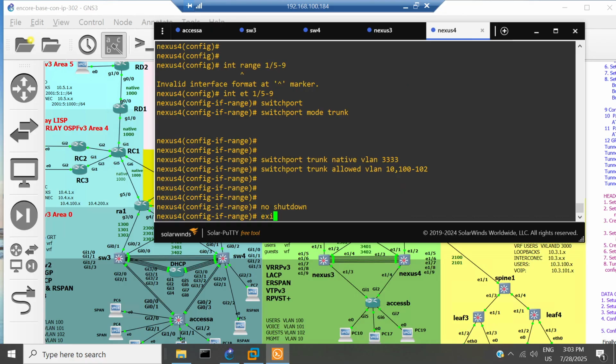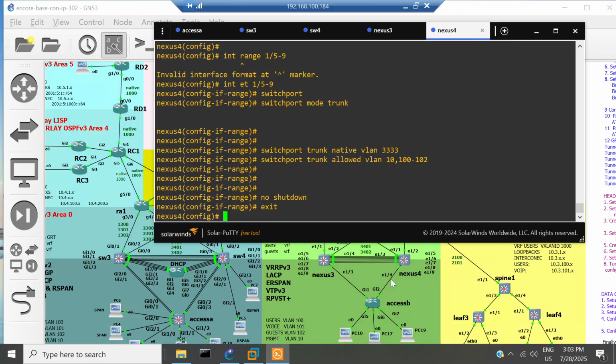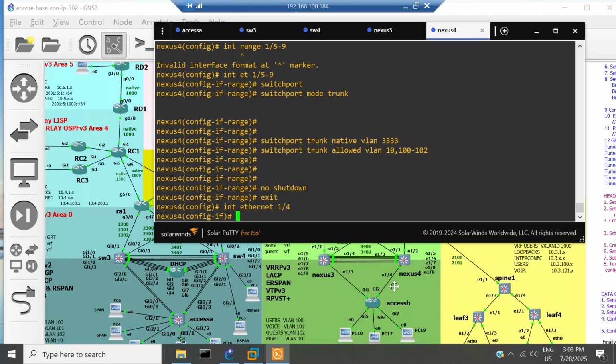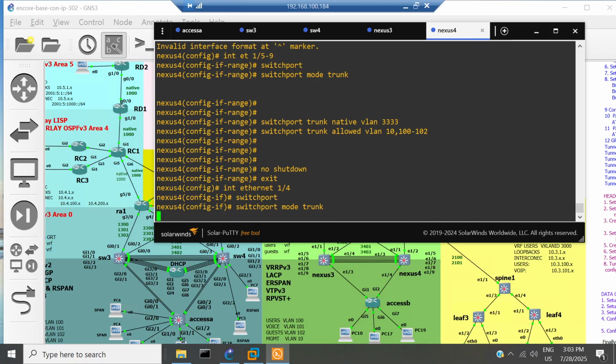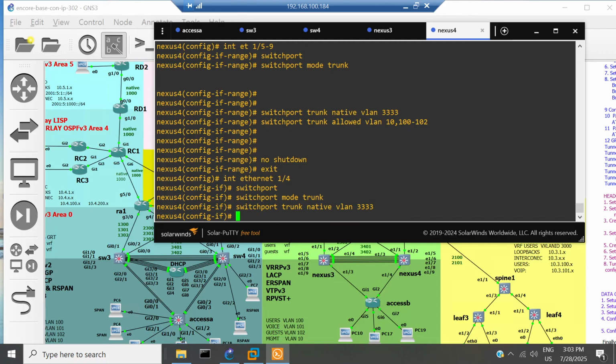And we need to configure this interface 14. That is the trunk that goes from Nexus 4 to my access switch. Switchport mode trunk, switchport trunk native VLAN, switchport trunk allowed VLAN.